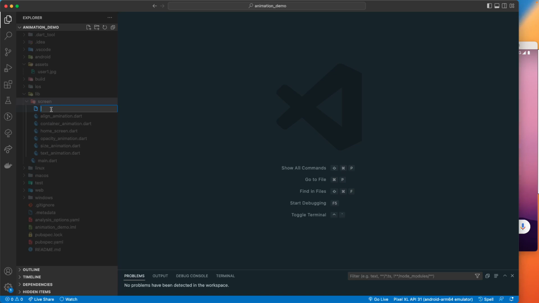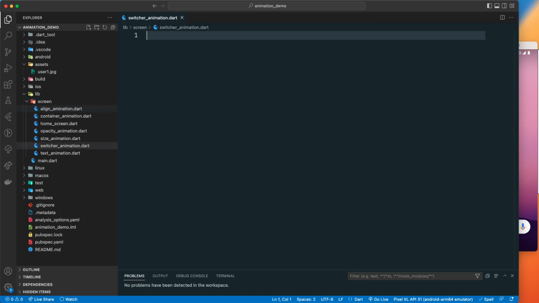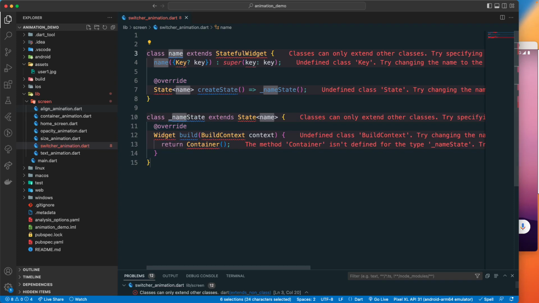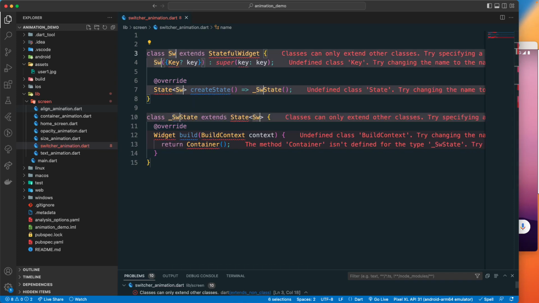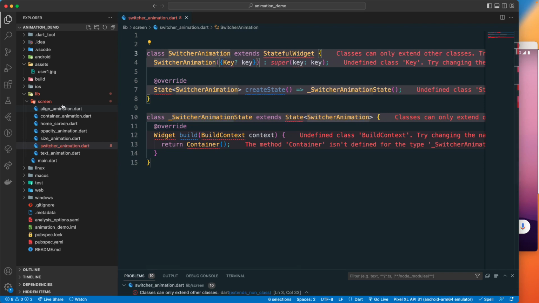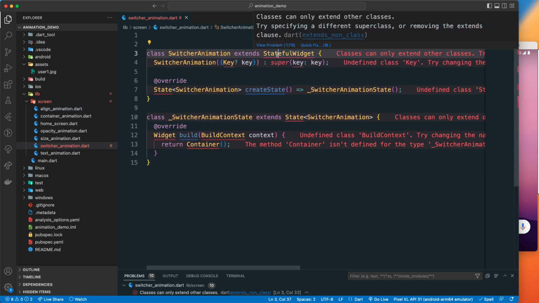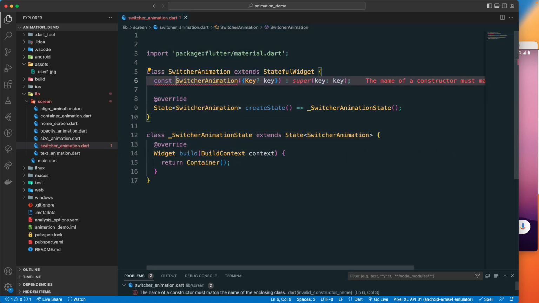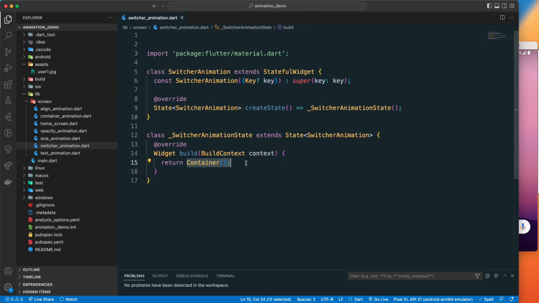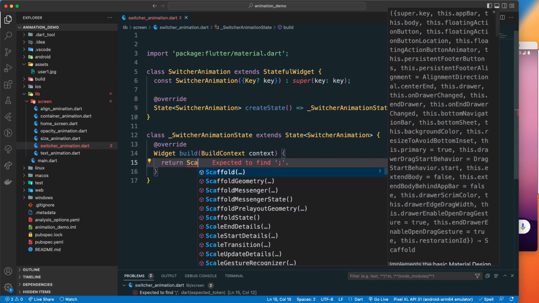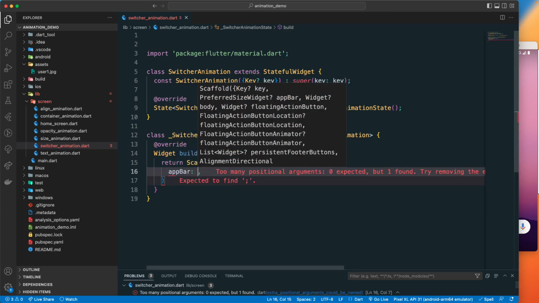Let's give it the name switcher animation dot dart, and create a stateful widget because we need to set a state. I guess that should be fine. Let's import the material package, make this a const, and have a scaffold, and then the app bar.